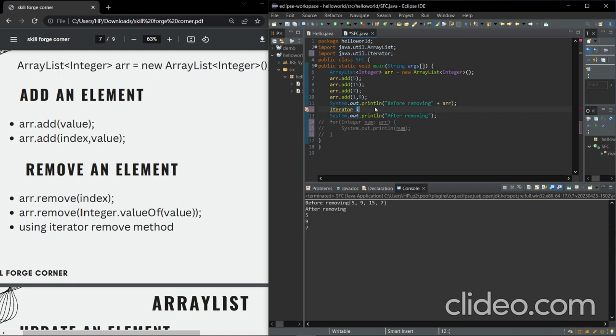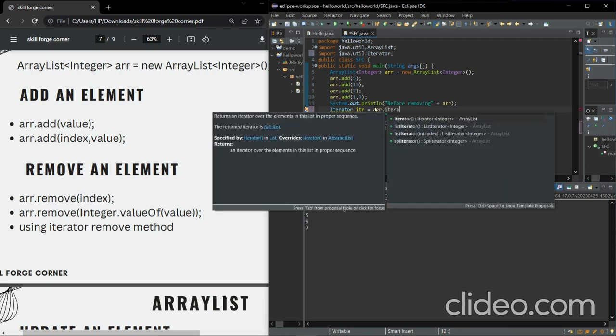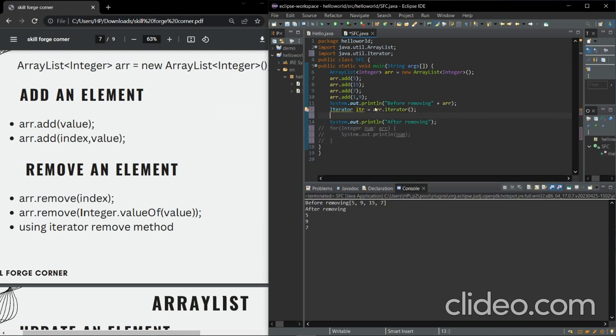Iterator. So we are having the iterator. We are just going to create the iterator object. And what we are going to do is traverse over each of the elements. So it holds true till there is a single element in the array. So we are just going to create a while loop.